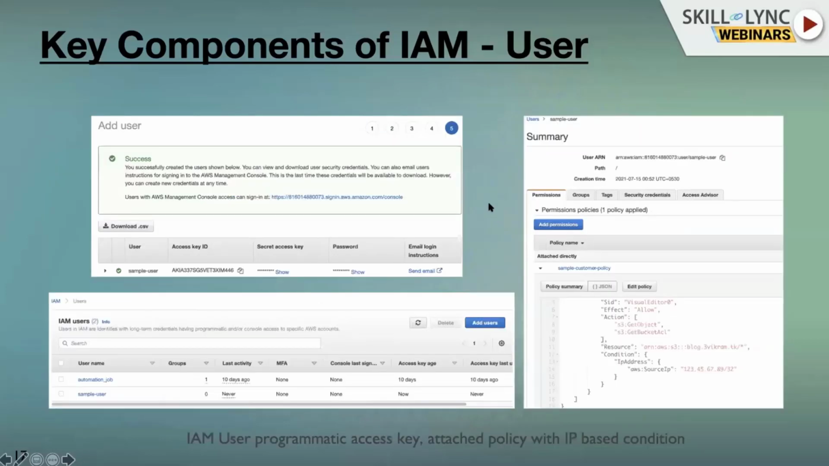So the user is created. On completion of creating the user, there is one critical part. You will be directed to a page which will have the access key and secret access key. Make sure you download this key or make a note of this key. Or if you want, you can send an email to that particular user by clicking send email. This will help from a programming perspective. So this is what we see.